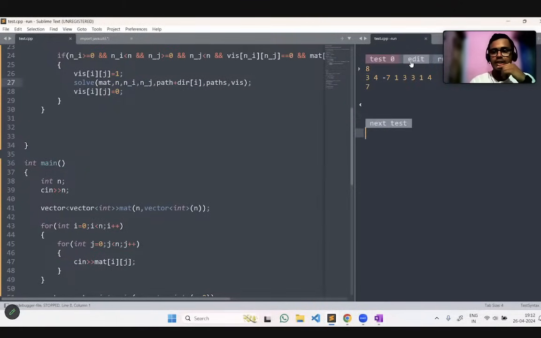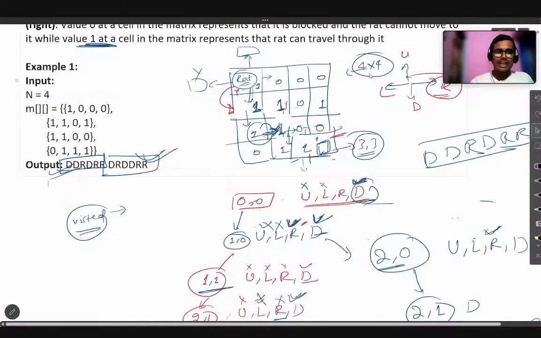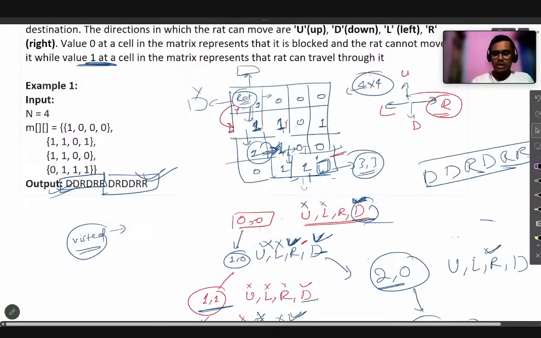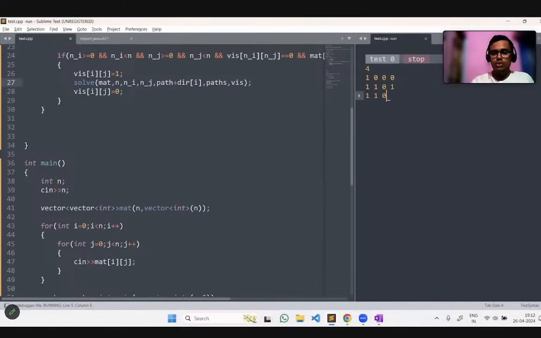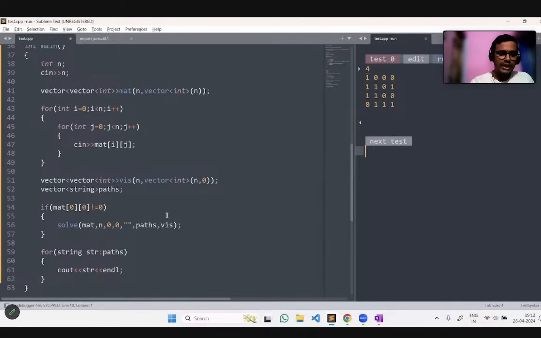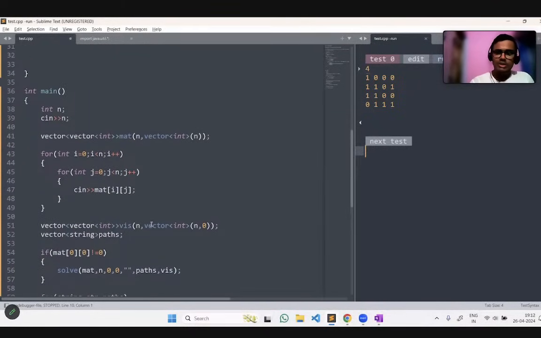This is not the correct test case, so let me write the correct test case to see if the correct answer comes. The size of the matrix will be 4 and the elements are as follows: 1, 0, 0, 0, and the next line would be 1, 1, 0, 1, and the next line 1, 1, 0, 0, and the next line 0, 1, 1, 1. Okay, I can see the output is not coming as expected. Let me run this code again.